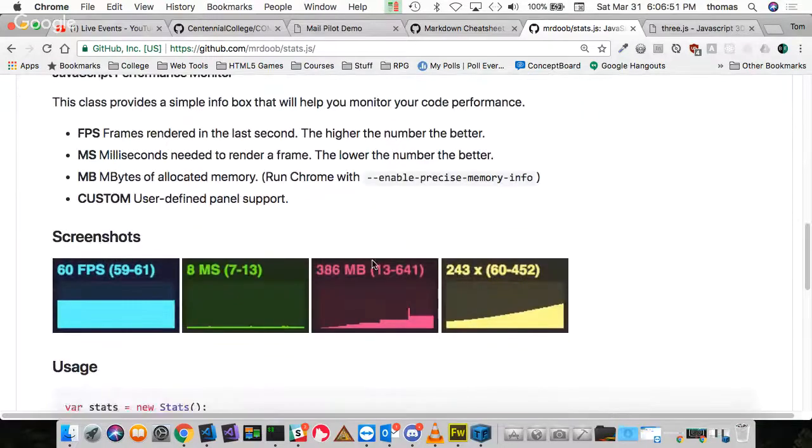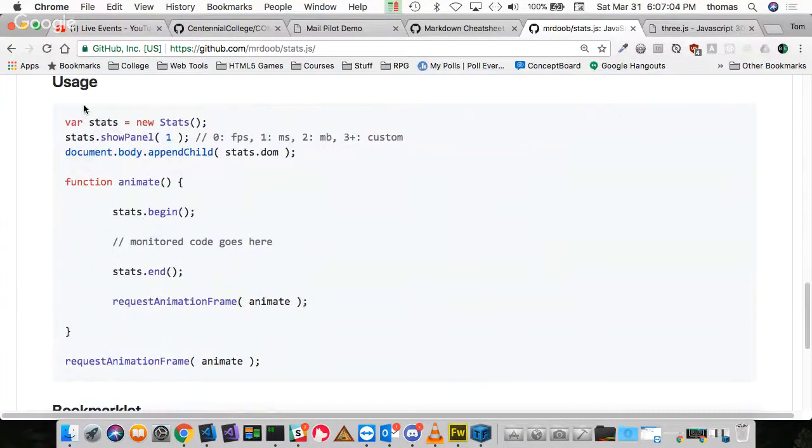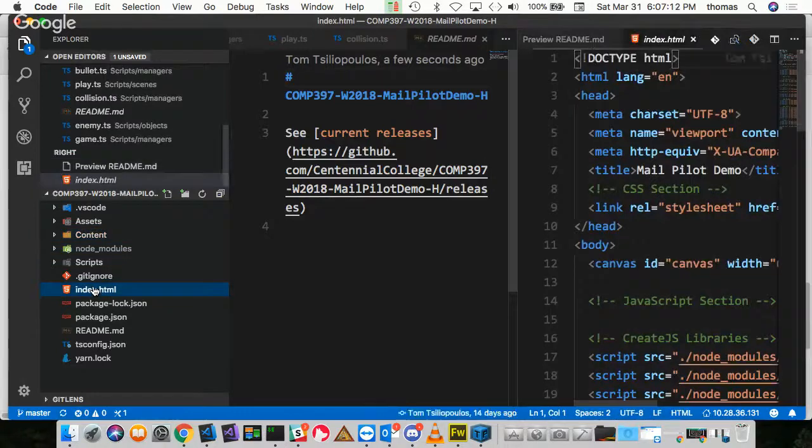But the way it works is this. You'll see this little panel that'll come up in the top left corner of your screen. By the way, you can move it wherever you want, but it comes up in the top left corner by default. And here's the code. It's that simple. That's all you have to put in. But what we need to do is add it in. So how do we do that?